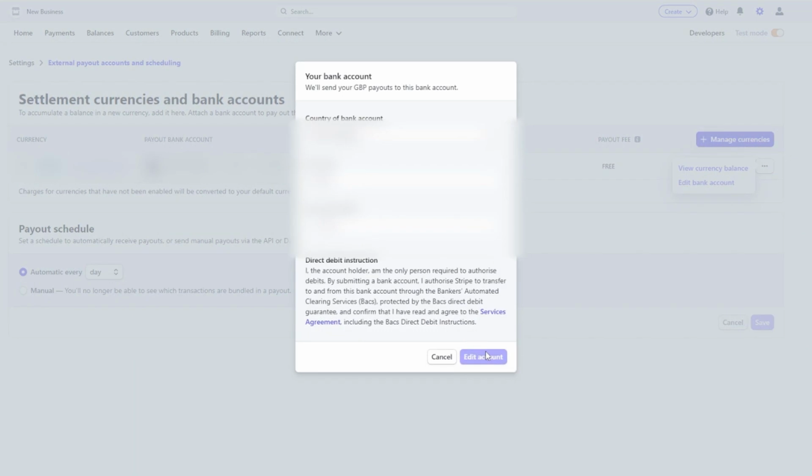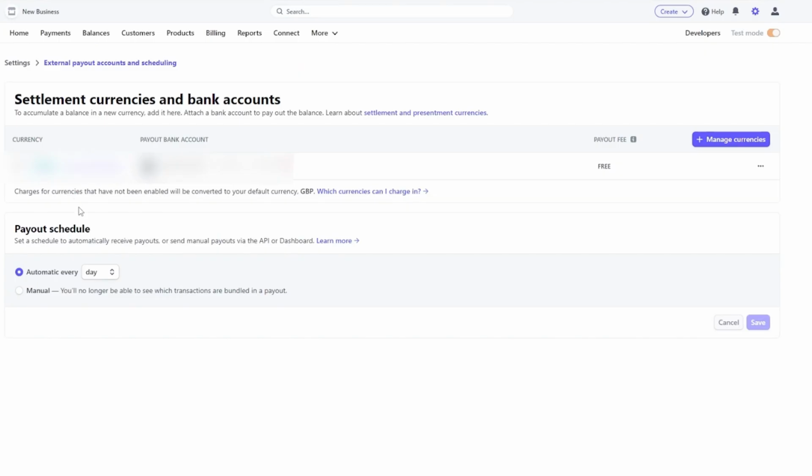Due to security reasons, I hide this info. Once you fill in all this info, then Edit Account will be enabled. And after tapping on the option Edit Account, the new account will be added to your Stripe, and that was the way by which you can add a bank account in your Stripe.